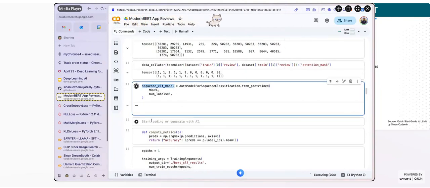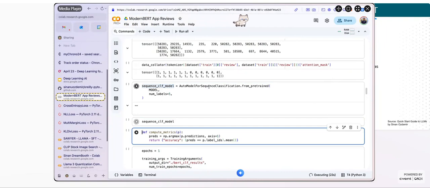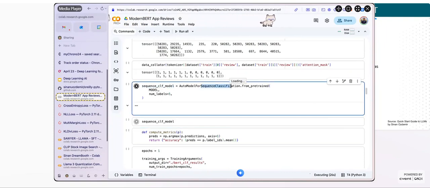Because what I want to show is when you load up this model for sequence classification, it will automatically add the additional task layers on top of the CLS token to perform classification. Meaning it will add a feed-forward layer that maps to the specific number of classes that we are looking for.